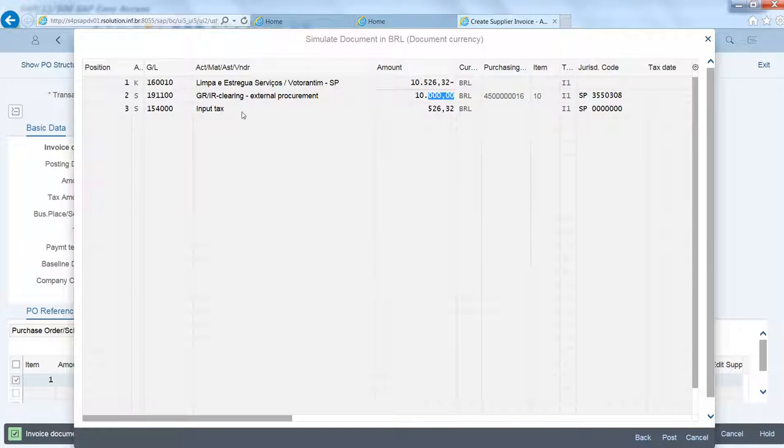So on the third line we have the input tax that is nothing but ICMS accounting. In this case we have a debit, so that means for the time being we won't pay the government, okay, so we're gonna recover this value, okay. That's why the system is gonna post this amount to the input tax as debit, not credit, so you won't pay the government for the time being, okay. So let's post this document.